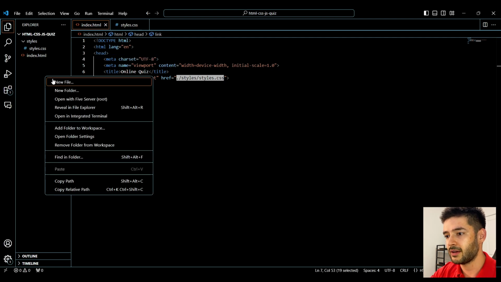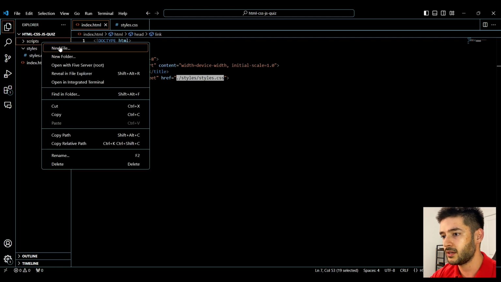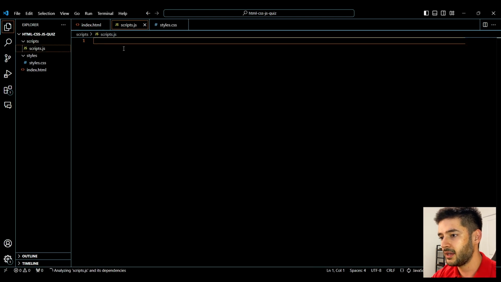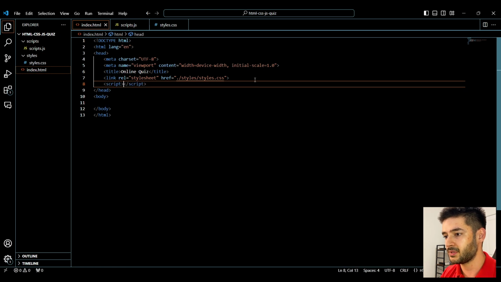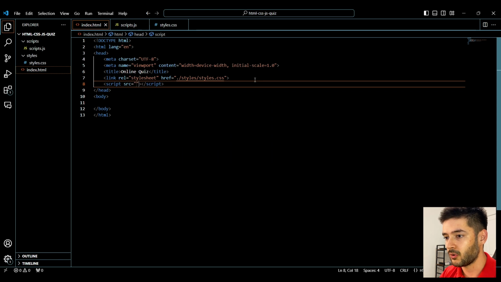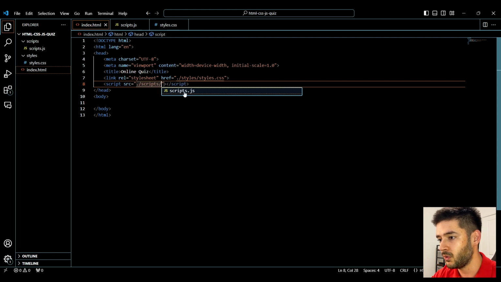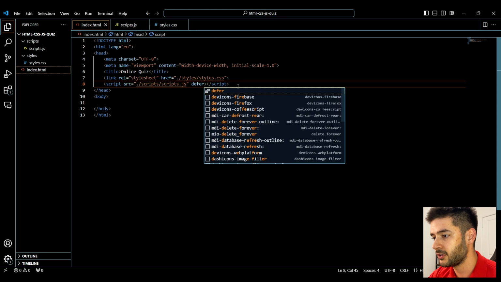Next, since we're going to be using JavaScript today, I'm going to create a new folder and call this scripts. And inside of this folder, I'm going to create a scripts.js file. And back in the index.html, what I want to do is create a script element and link using src to our new JavaScript file that we just created. So we'll do the same thing like we just did for our CSS file. Navigate to our scripts folder and to our scripts.js file. And to make sure that this works, we also need to include the defer attribute here.